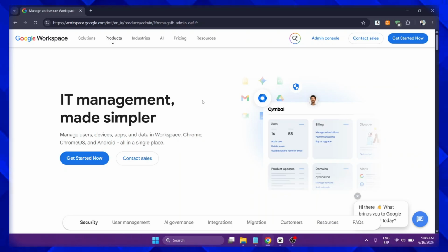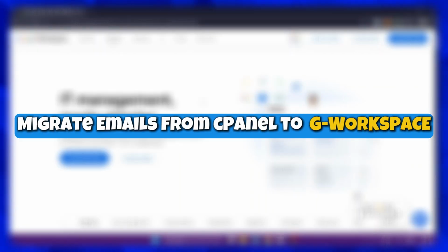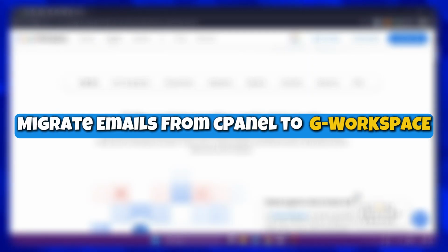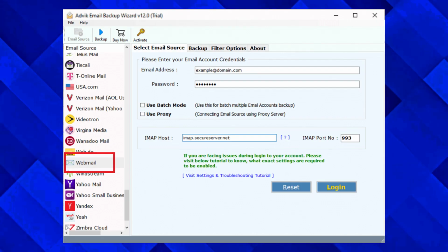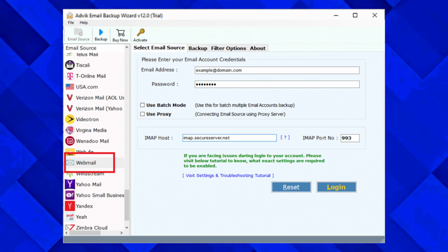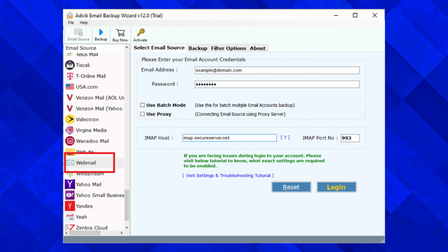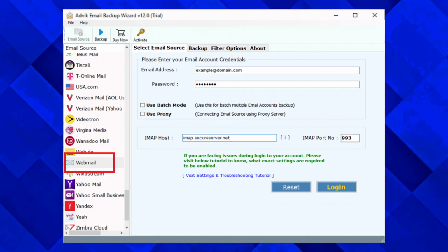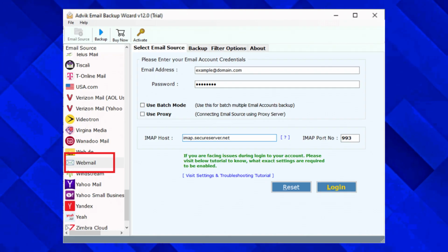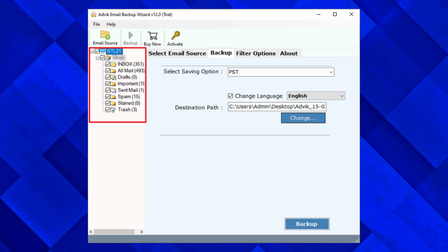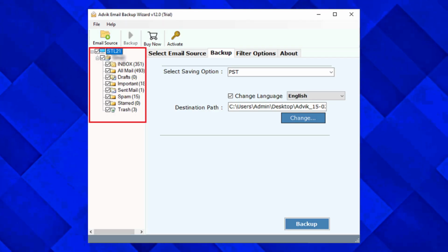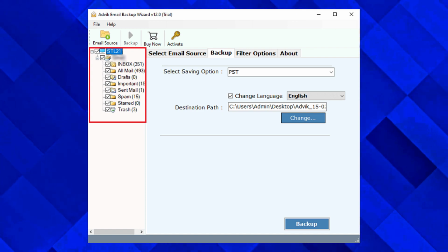If you're moving your email from cPanel to Google Workspace, here's how to migrate your existing mailbox. Firstly, open your email migration tool and sign in using your cPanel email account credentials. Select the email folder you want to migrate, such as your inbox, sent, drafts, and other folders. Choose Google Workspace as the destination and sign in with your Google Workspace account and authorize the migration.